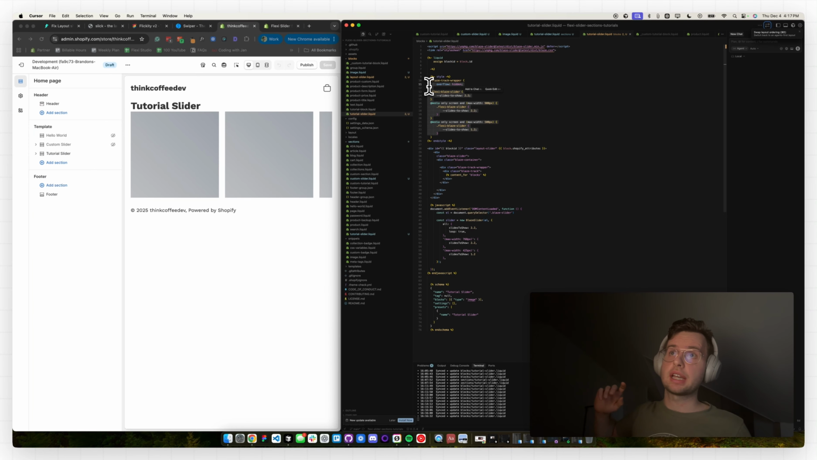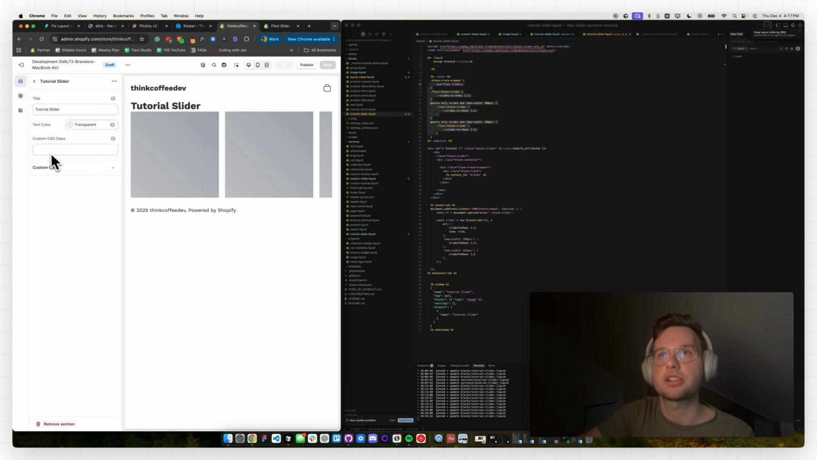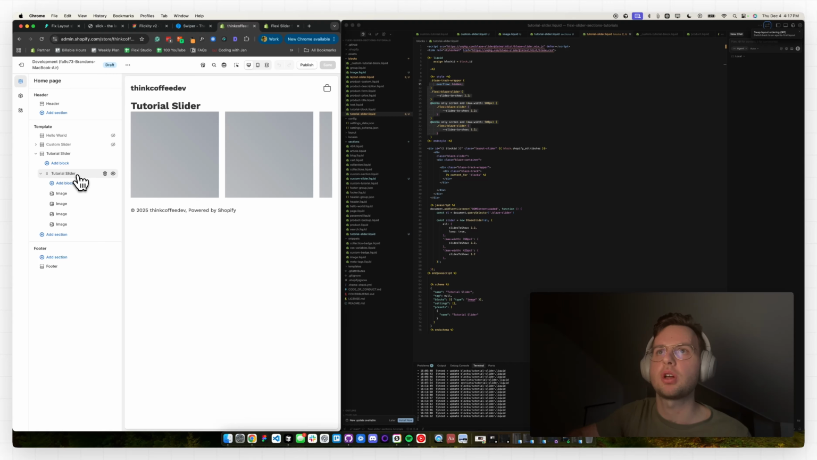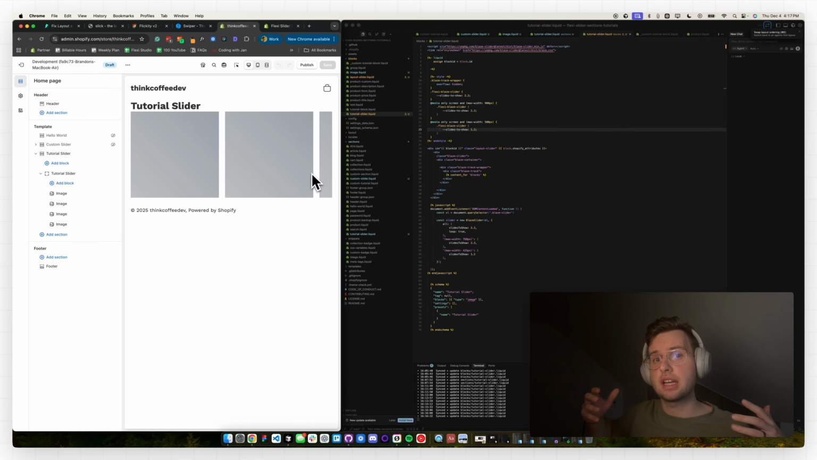Awesome. So again, as a recap of this video, we went over different sliders and which one to choose for your project. We went over the section called tutorial slider, and we created a block slider in it, which we're looking at here. And then we also loosely took a look at rendering out this image block within the slider.